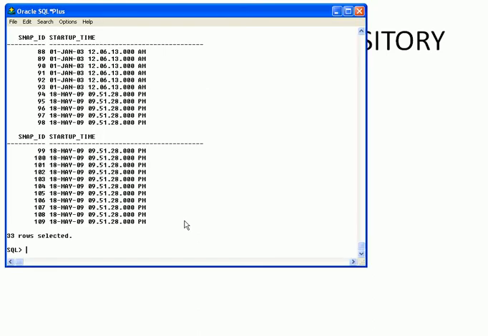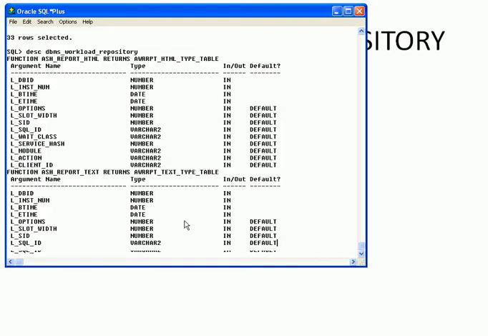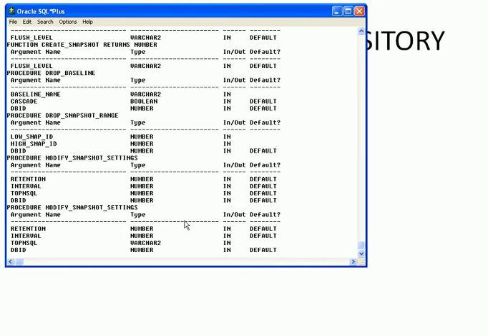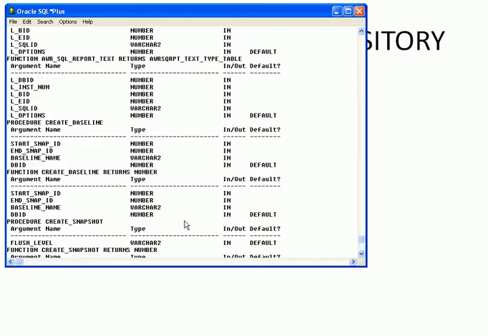We will just see the importance of the dbms_workload_repository package. Through this package you can create baselines, you can create snapshots, you can manage snapshots. Snapshots are data about your databases, that is statistics about your databases, which is stored in Oracle workload repository tables.